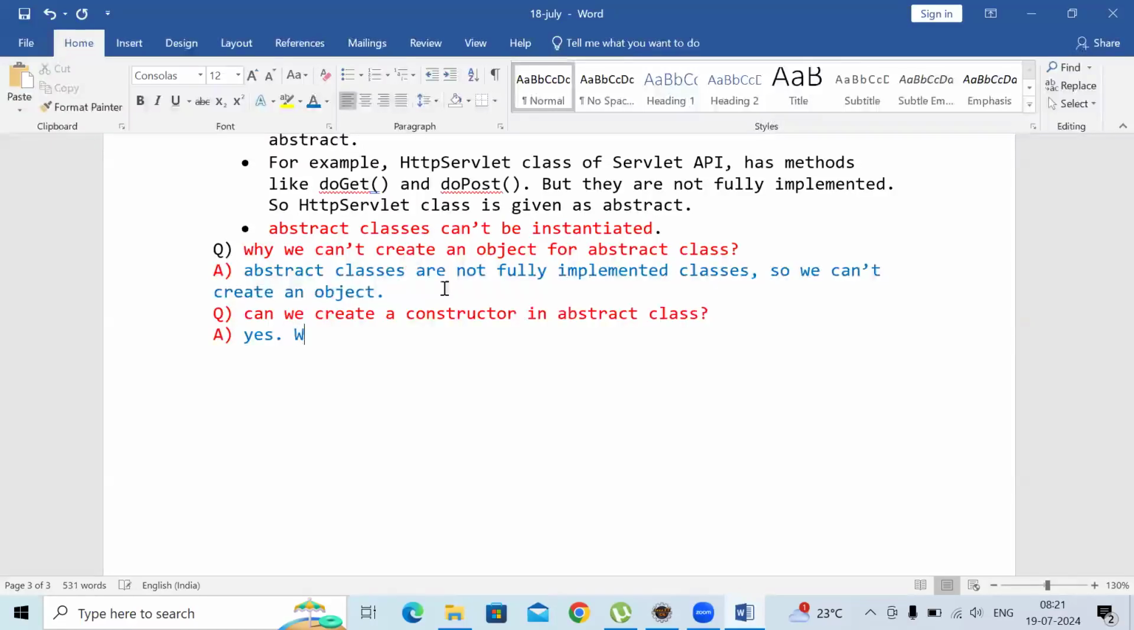Okay. We can create a constructor in an abstract class to initialize the data members. Am I clear with you? Yes, we can create a constructor in an abstract class to initialize the data members.